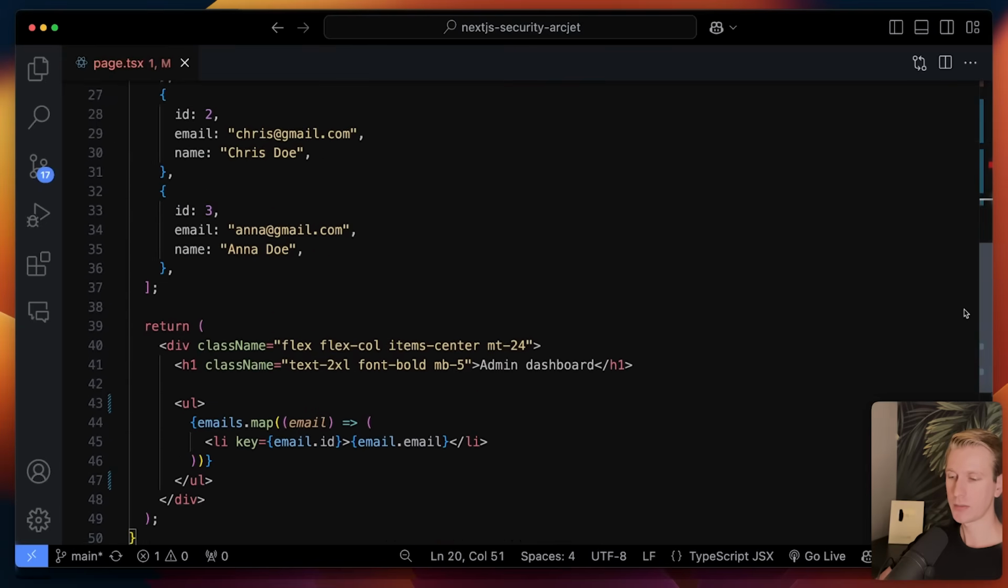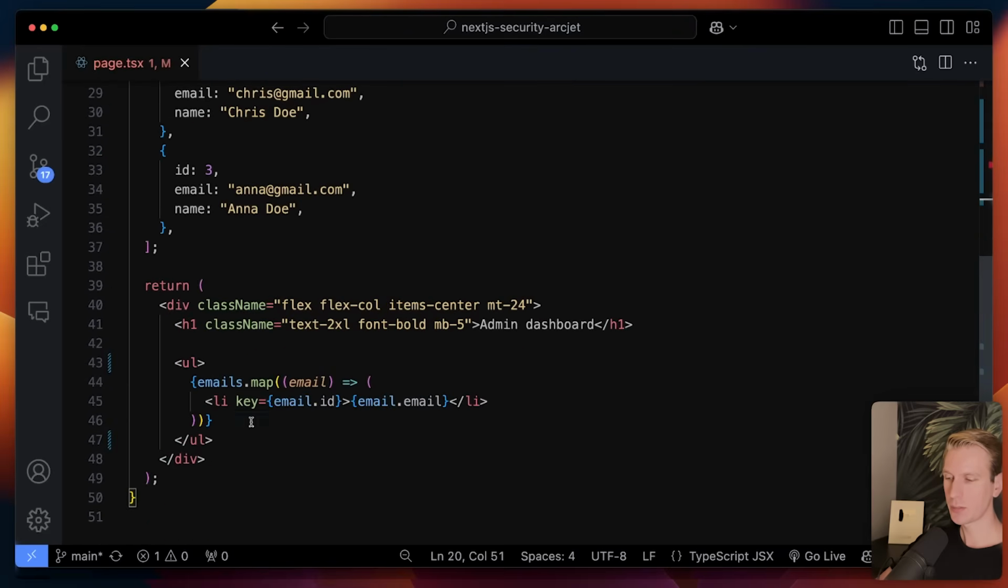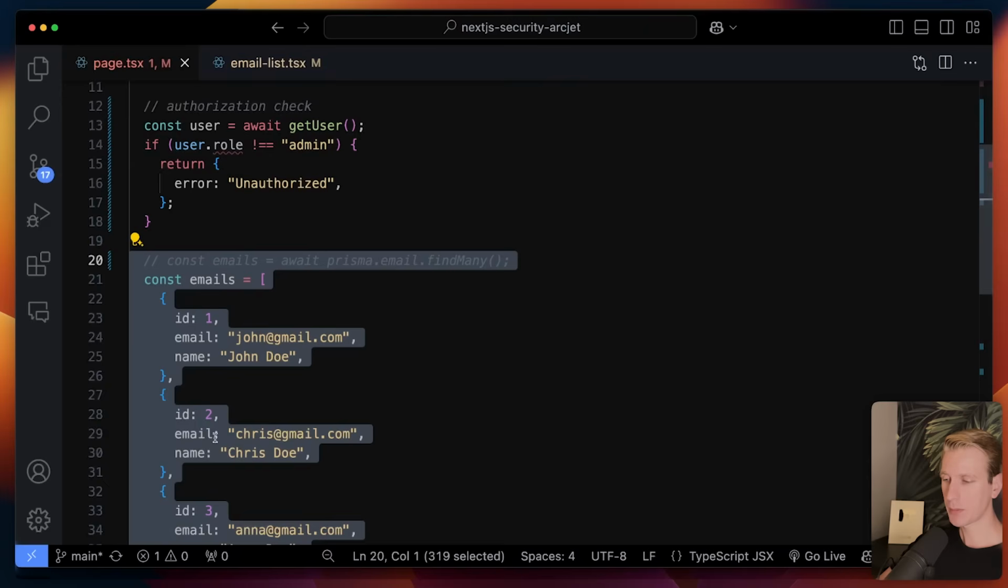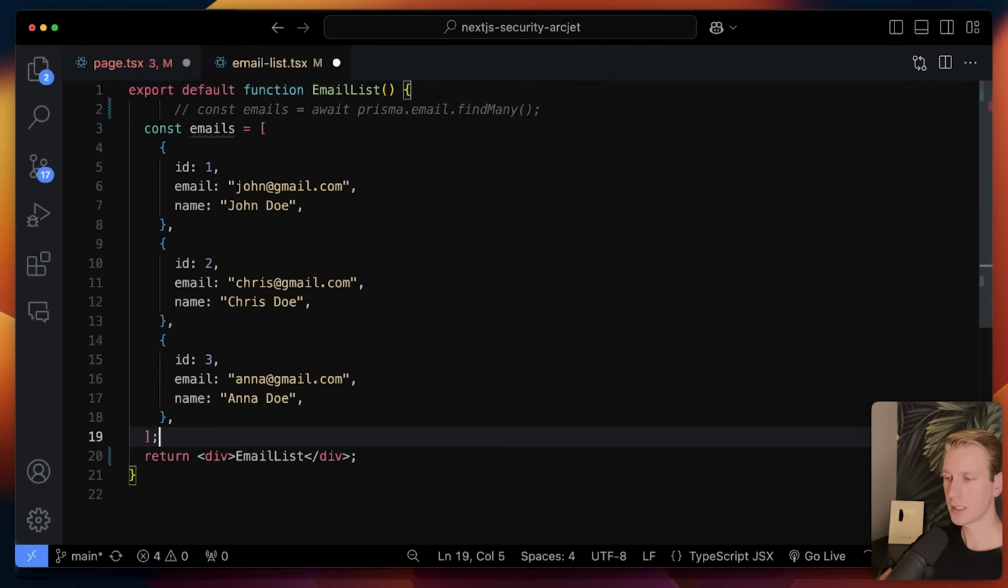In this case, this would be fine to do. Now, what is the risk here? Well, the risk is that I'm doing it directly in the page component here, but we may actually create a separate component for that. I could create, let's say, an email list component, and I'm going to do the data fetching in that component directly. So not on the page anymore.